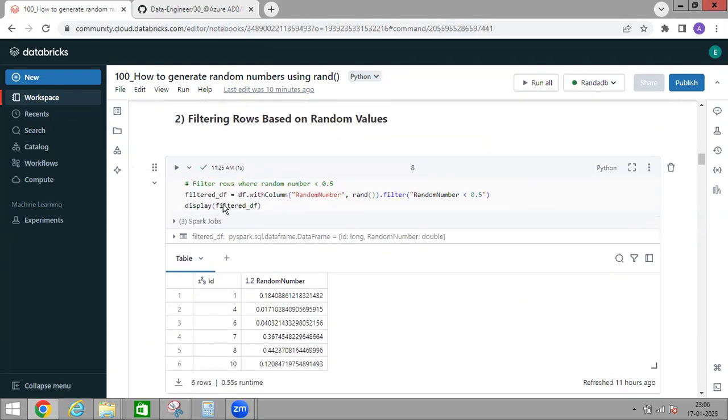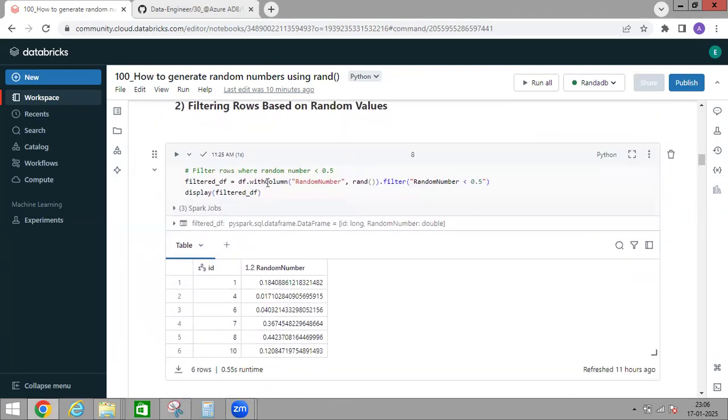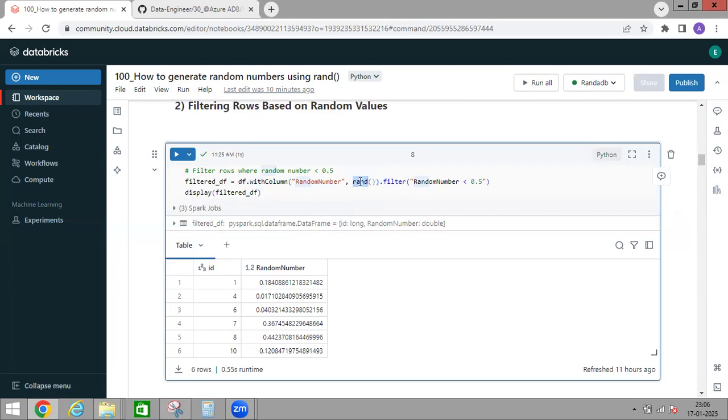Next, I'm filtering rows based on random values. First, I'm using withColumn with the rand function, and on top of that I'm using the filter function. The filter keeps rows where this new column's random number is less than 0.5. So first it will generate a random number for the new column. Since I gave only rand, it will generate values between 0 and 1.